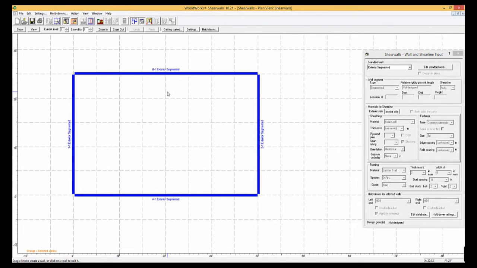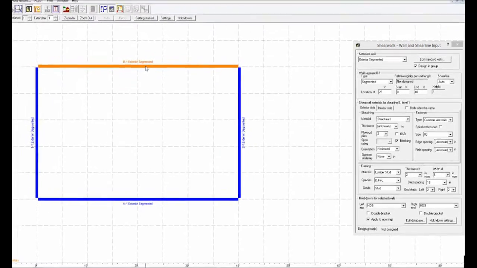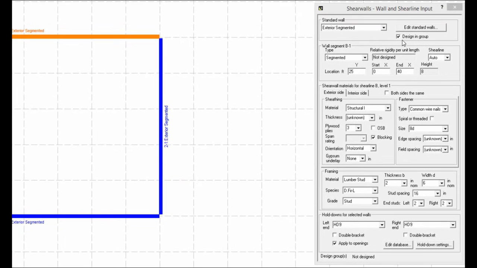When selecting exterior wall B1, it is possible to see that the Design in Group option is selected. It allows the user to quickly change the properties of the shear wall material of all walls at once when only one wall is selected, as shown by the pop-up window.